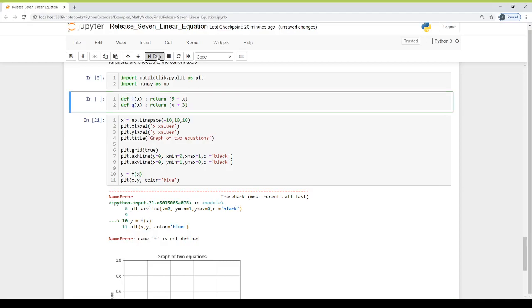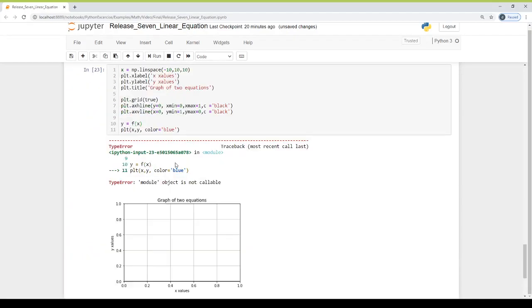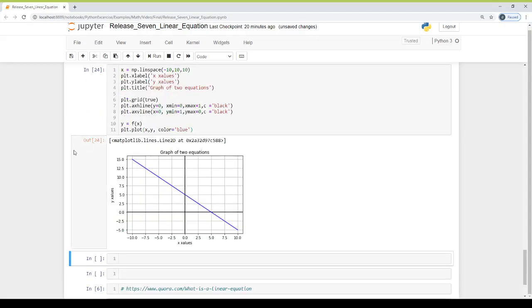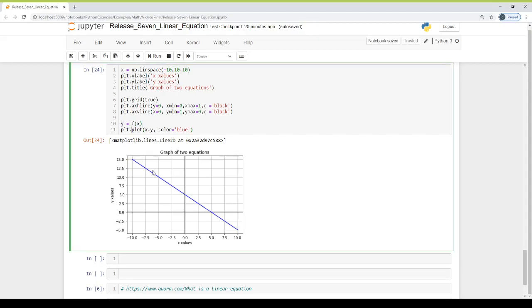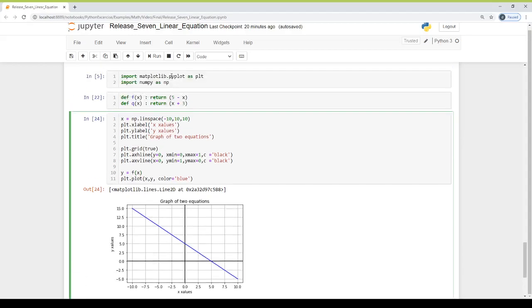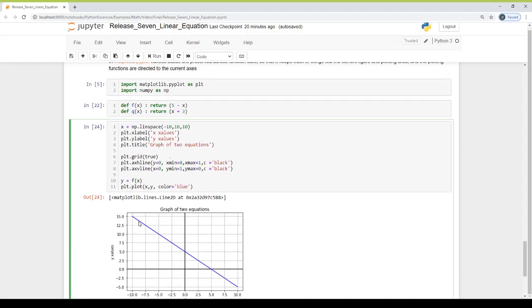Fx is not defined, okay. Color blue. Here the module object is not callable. The error is in this x comma y, plt dot plot. So this is our line. This is our vertical line at 0, the y-axis, and this is our blue line, y is equal to fx, and we have drawn this 5 minus x for y.